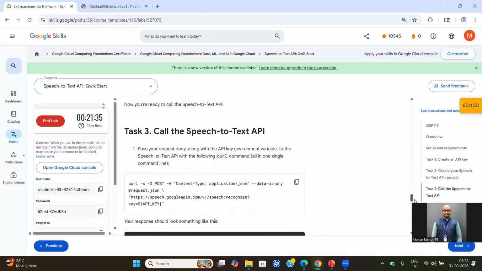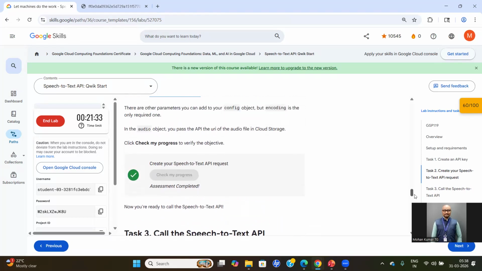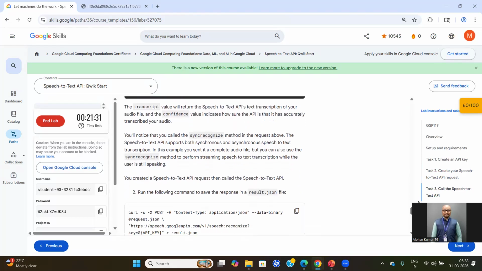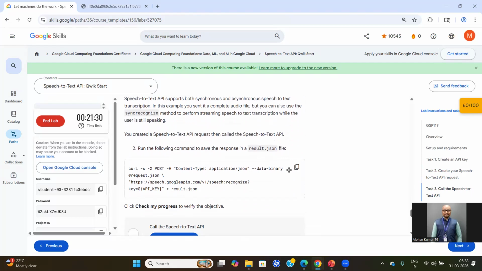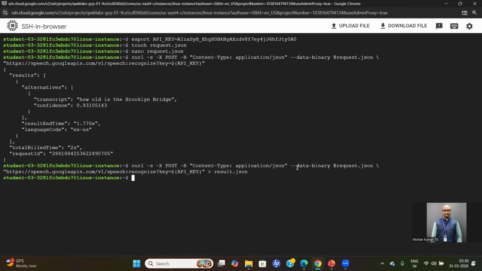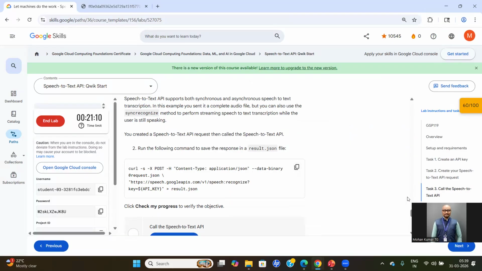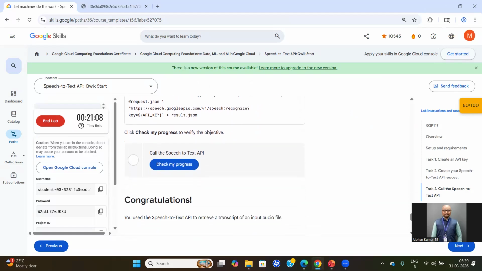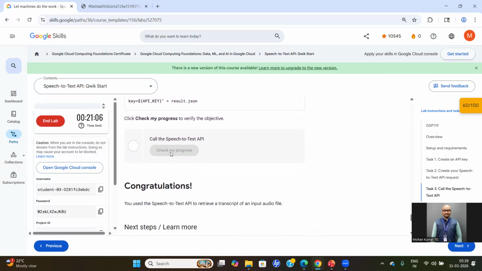If you want to store the result in a file, you simply copy paste this command. Same thing, just greater than result.json. You're going to store the result in the JSON file. I'm going to execute this command. That's executing. Now you can check your progress. Call the Speech-to-Text API.